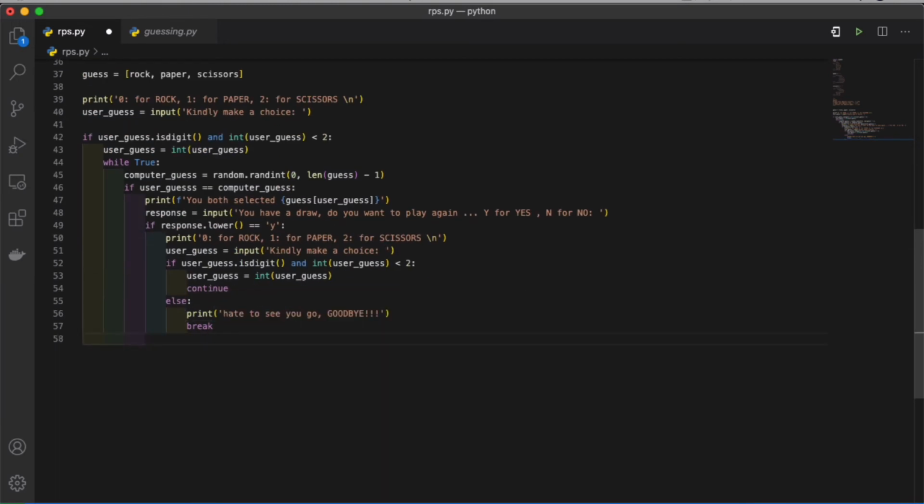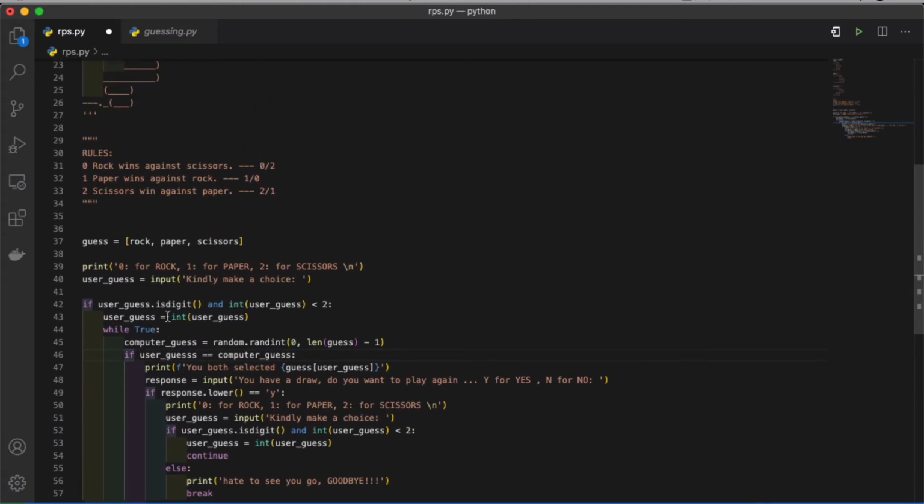I think the next section we need to take care of is what happens if the user's value is not equal to the computer guess. So remember we said that rock wins against scissors, paper wins against rock, and scissors wins against paper. We've assigned them the values 0, 1 and 2. That means that every time we have 0 against 2, the person with 0 wins, and 1 is the same thing down here. If you look at this logic over here, at every point where the value is greater, the greater value wins, except for this condition where we have rock against scissors.